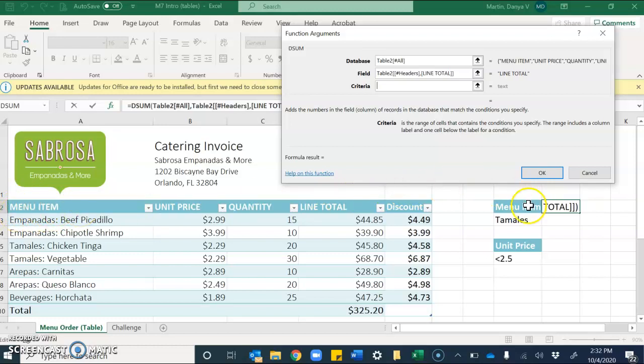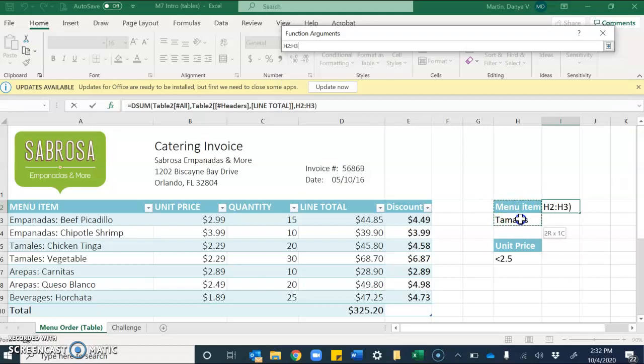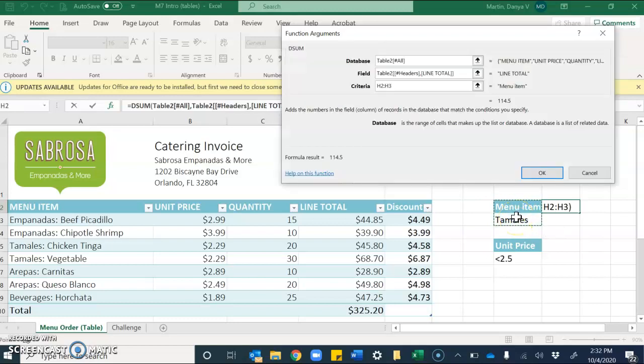Sometimes it's best just to copy and paste it to be sure it's the same, because you probably have had this issue, especially when we were in, oh, you guys didn't have access, but the spacing matters, right? So if you accidentally put a space after the word item, then it wouldn't match up exactly. Okay, so this is our criteria for this sum function. So it's going to look in the menu item column and look for the word tamales, and then it's going to come over here to the line total and sum those numbers up. Okay.